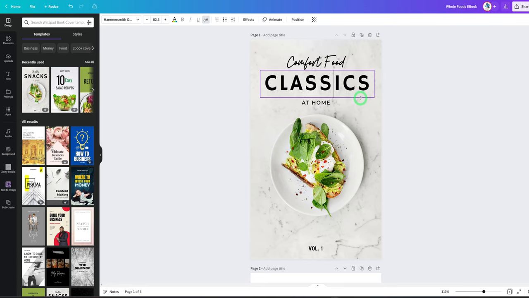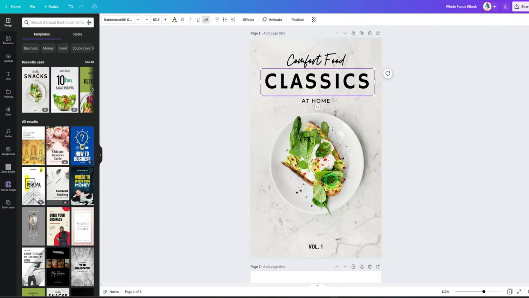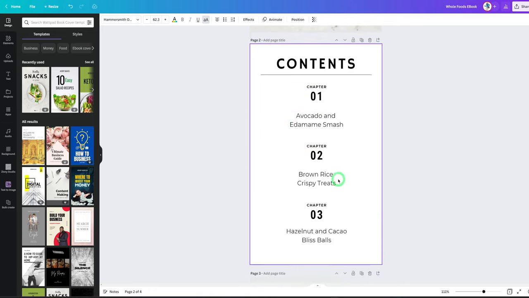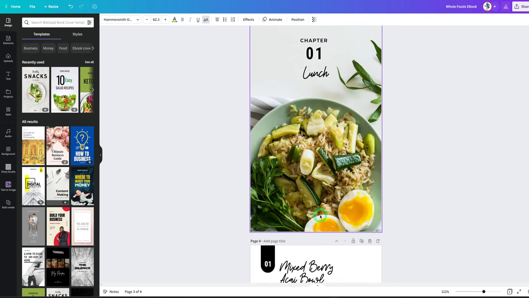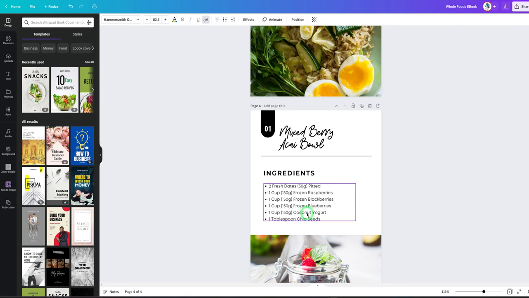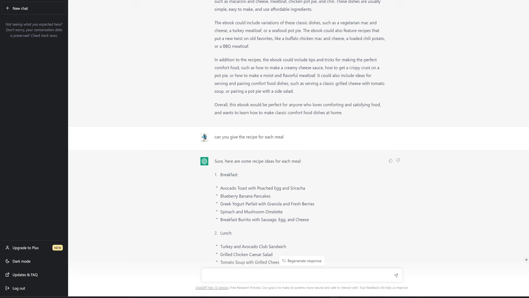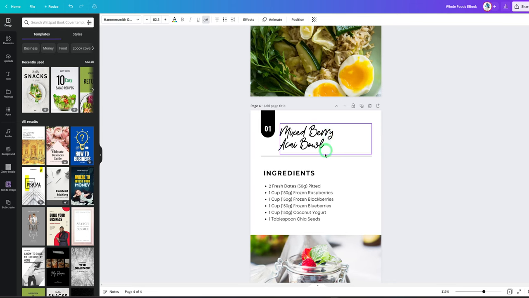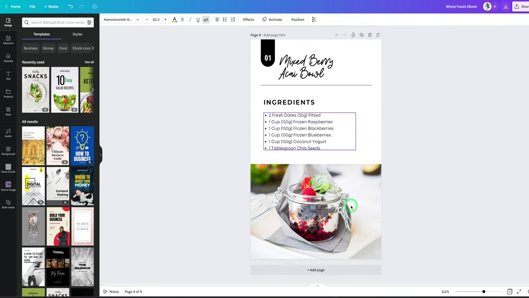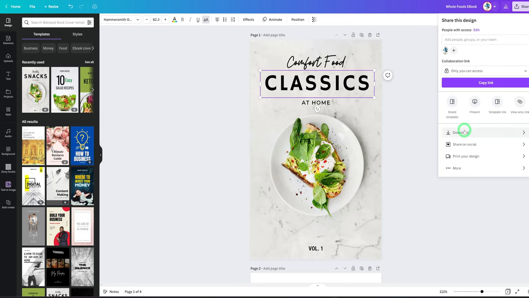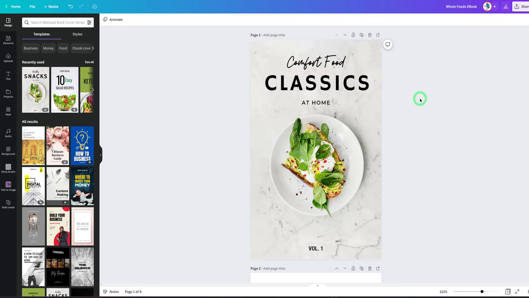So you could change this up. You could get pictures that suit each of the recipes. So you could see the content. This is chapter one. It explains which particular food. Then you could go ahead and switch off the picture and put in the recipes that ChatGPT has provided for you, that you would double check to confirm they are right, because obviously, like I said, you'll be writing an ebook that you have knowledge about. So once you put everything together, then as usual, you come to share and download, and you will download this as a PDF that you would upload onto Amazon KDP.